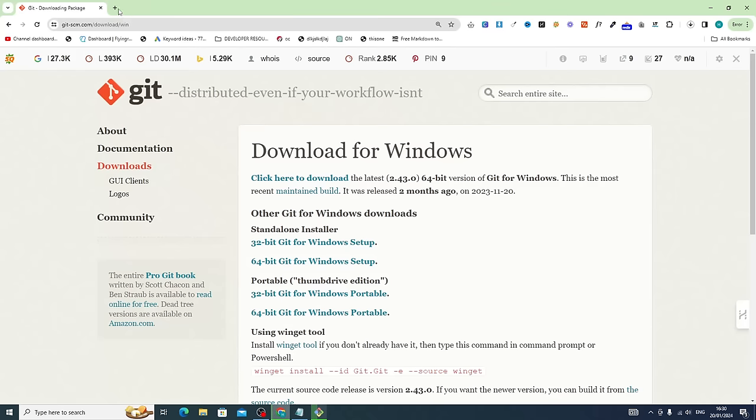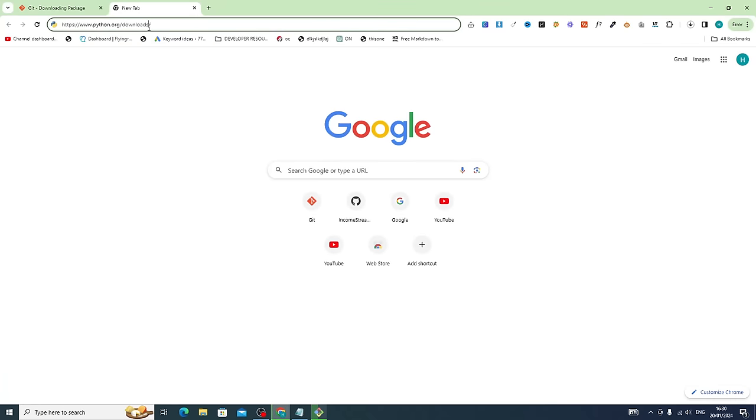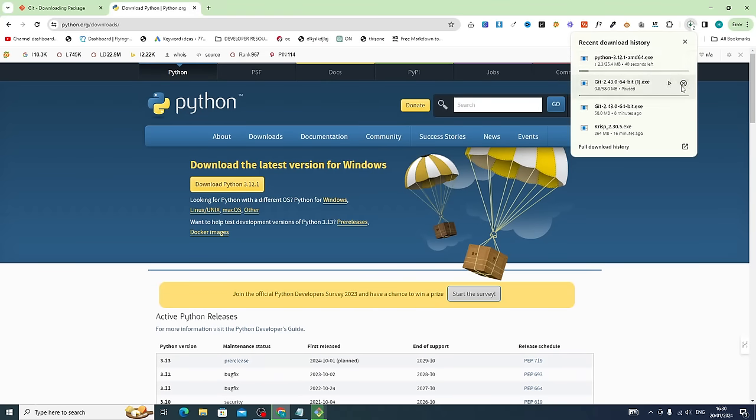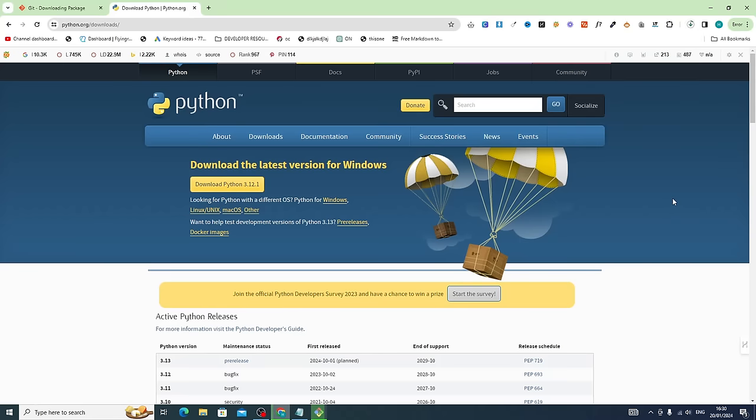So go to python.org/downloads. Just download the latest version. It works with the Assistance API. It was AutoGen that didn't work with an earlier version of Python.